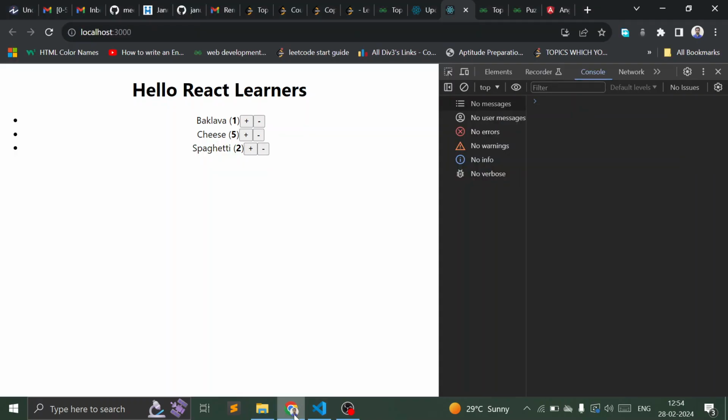So let me see that in action. It's refreshed. Minus, on clicking it, it is not going below that. Plus is happening, but minus is not going below 0. So I hope you have understood this.